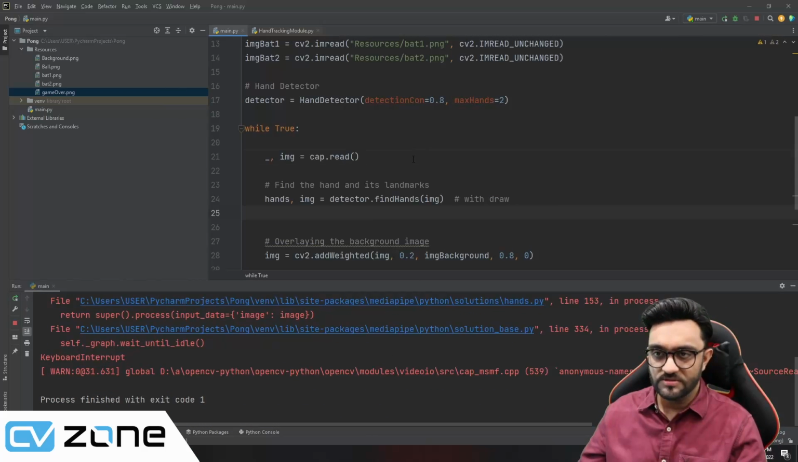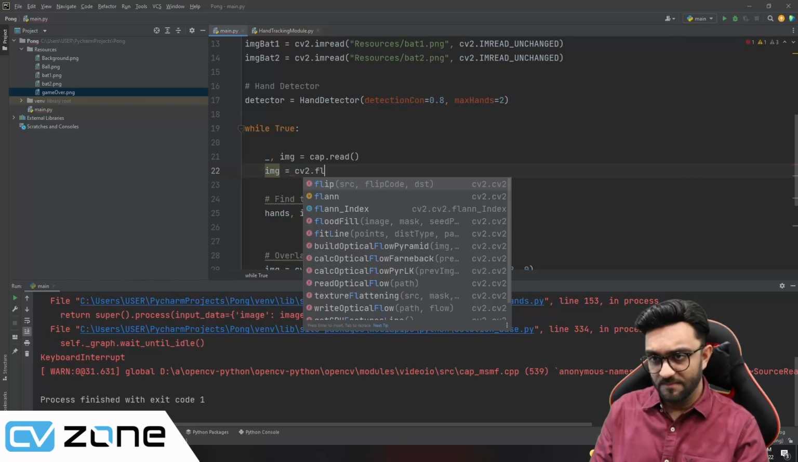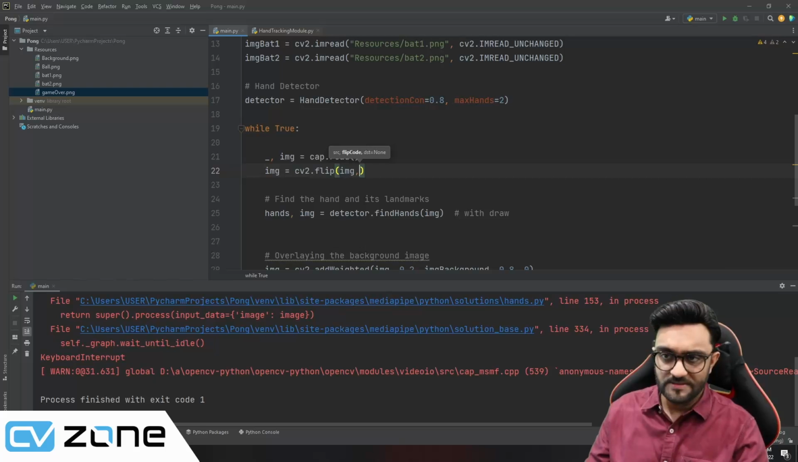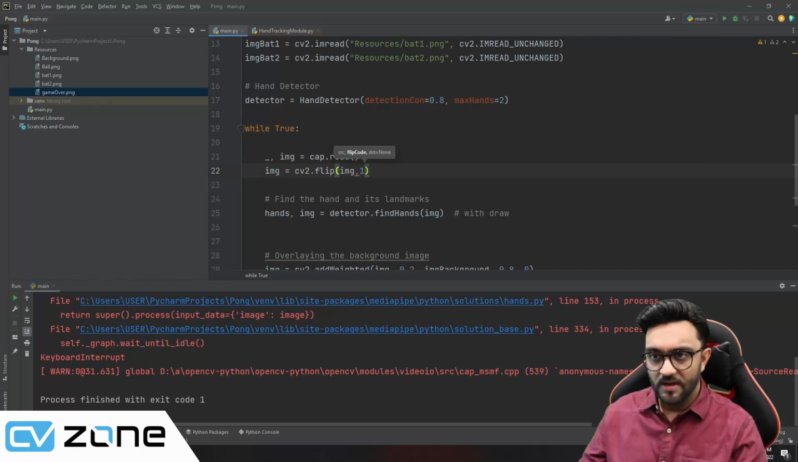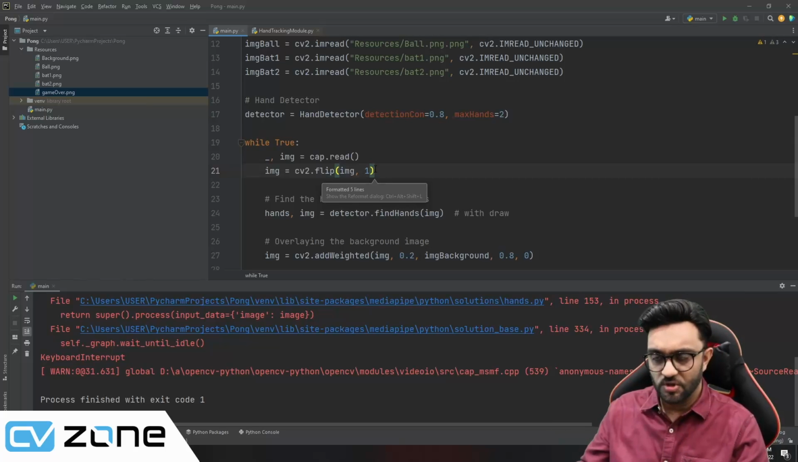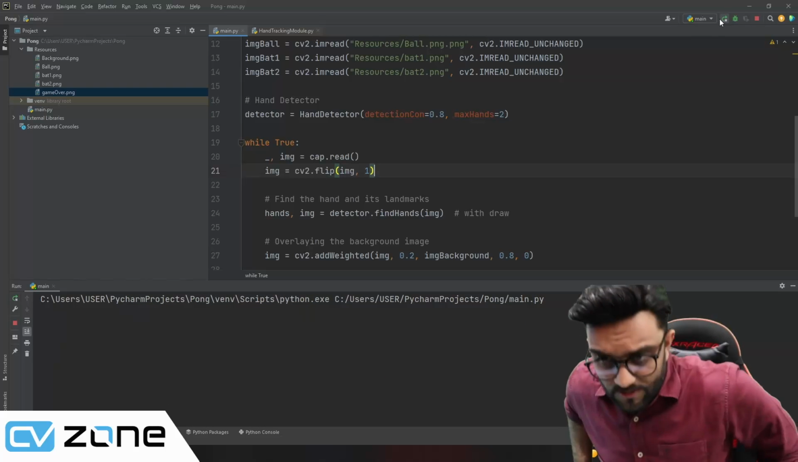So what we will do is, here we are going to flip the image. So we'll say image equals cv2.flip, and we want to flip our image in the horizontal direction, which has the ID 1. And if you put 0, it will flip in the vertical direction. This one is horizontal, so we will use 1. And once we flip that, the image will flip and it will work well.